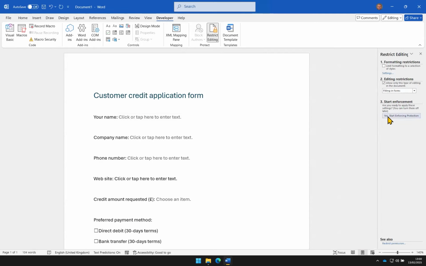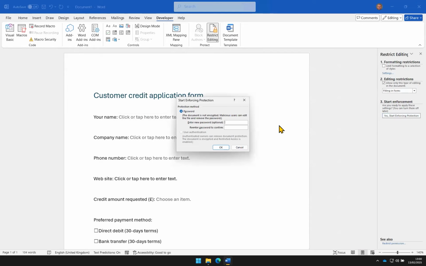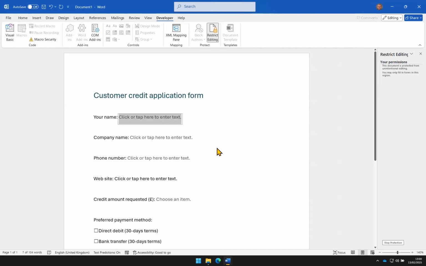Step 3, start enforcement. So let's click start enforcement, and we're asked to enter an optional password. Now you can leave that blank, but that's a bit pointless because someone could unrestrict the document and change it. So let's put our password as 1234. I'm not recommending that as a future password. Click OK. Great. I'm going to save the document.